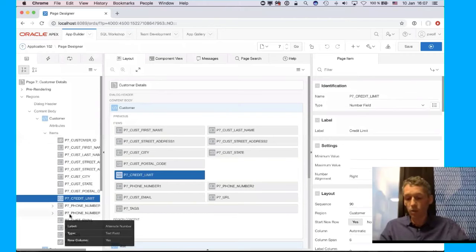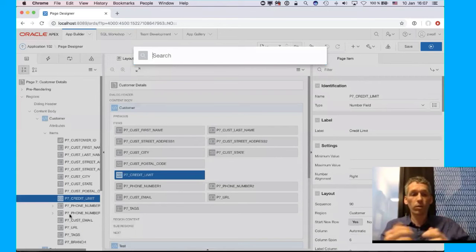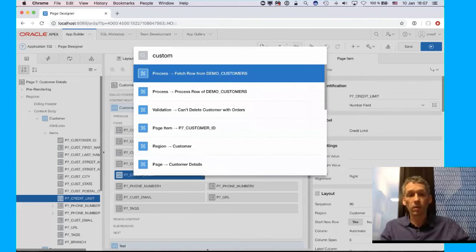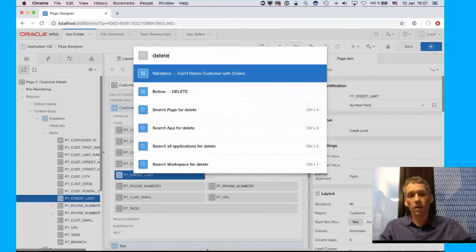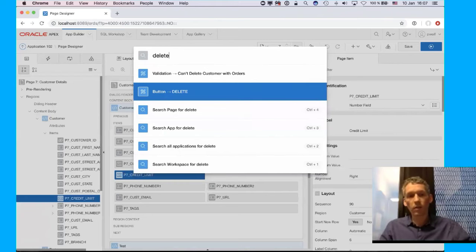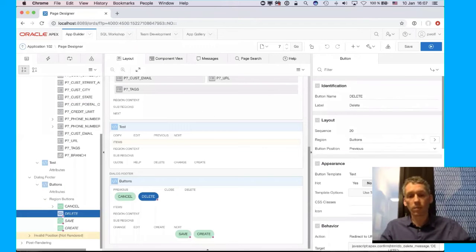And you can do that with all kind of component. I could type in a region name, for example. It's down here. I can also type in button names, like delete, and navigate to the button, for example.